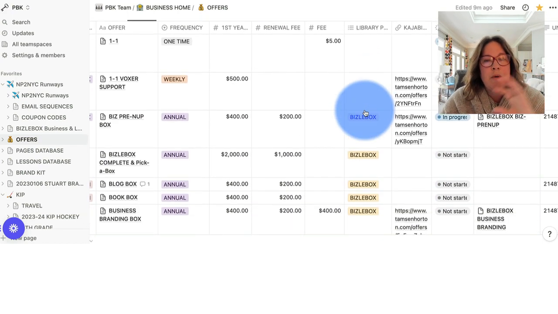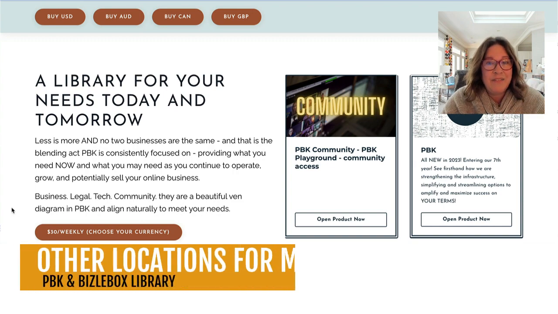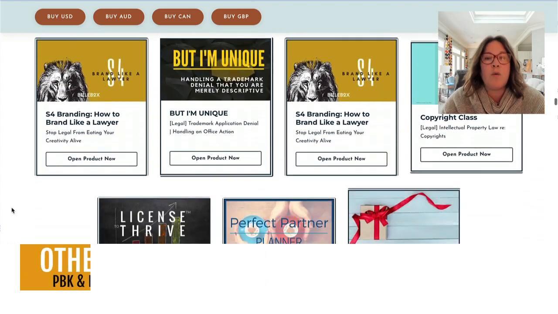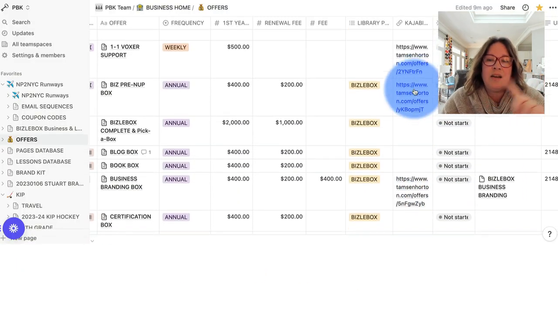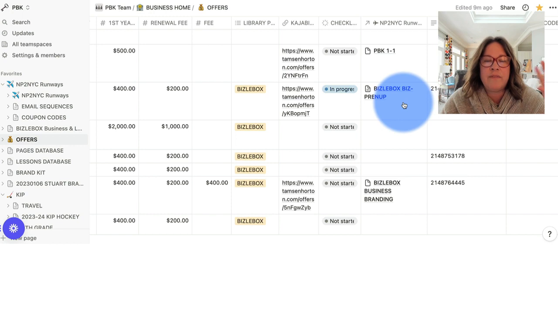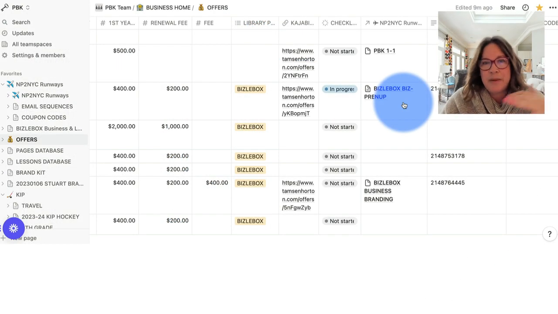So I have two main hubs. BizzleBox and PBK are two of my main hubs, but I have 27 different areas within Kajabi that content is housed. So where is it located? And then what is the URL to that piece? And for myself, what is the pathway? What is the runway? Those of you that have watched me over the years, you know our framework of North Pole to New York City. Again, I will link to that concept below this video, but it's nothing but your sales infrastructure. So where does that offer fit as part of that sales infrastructure?